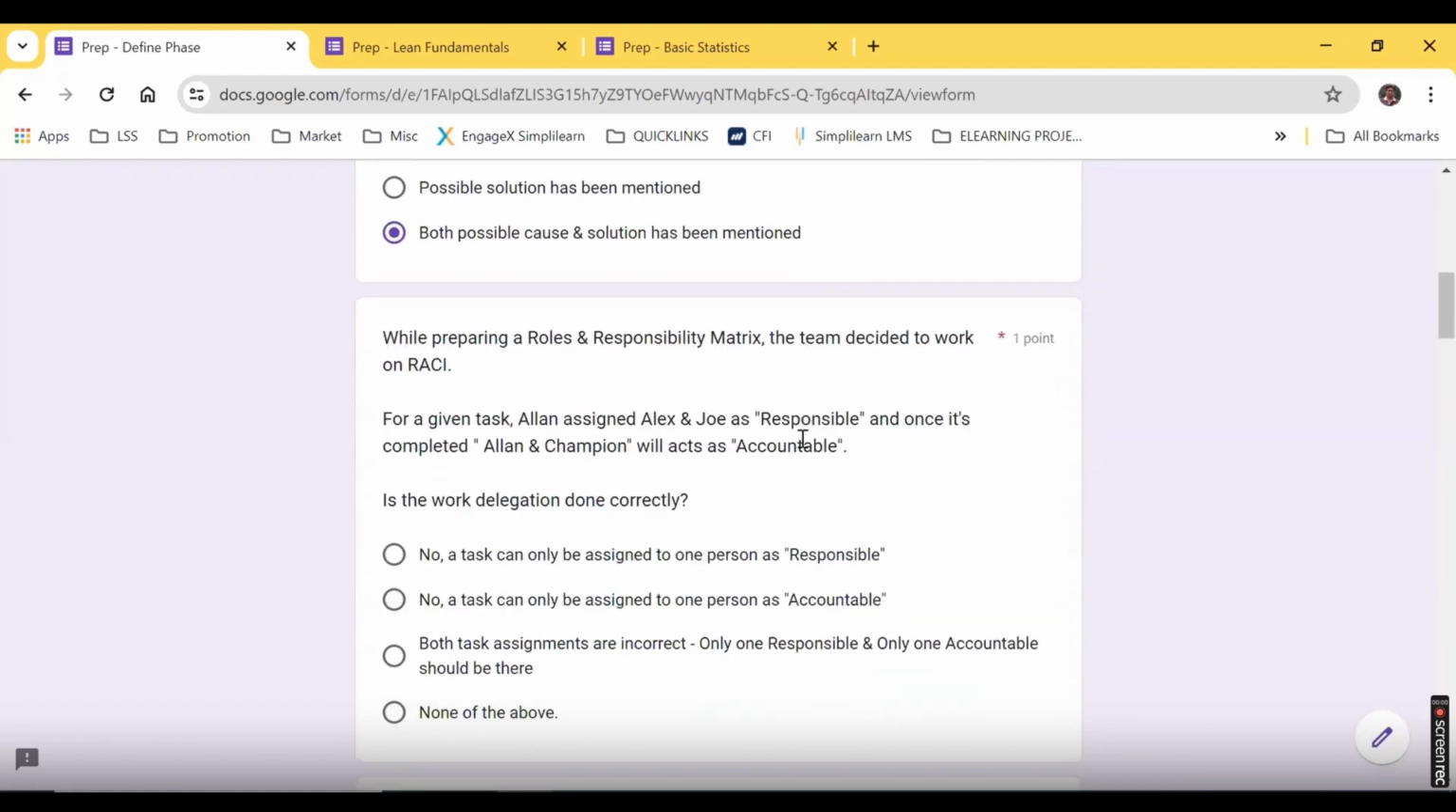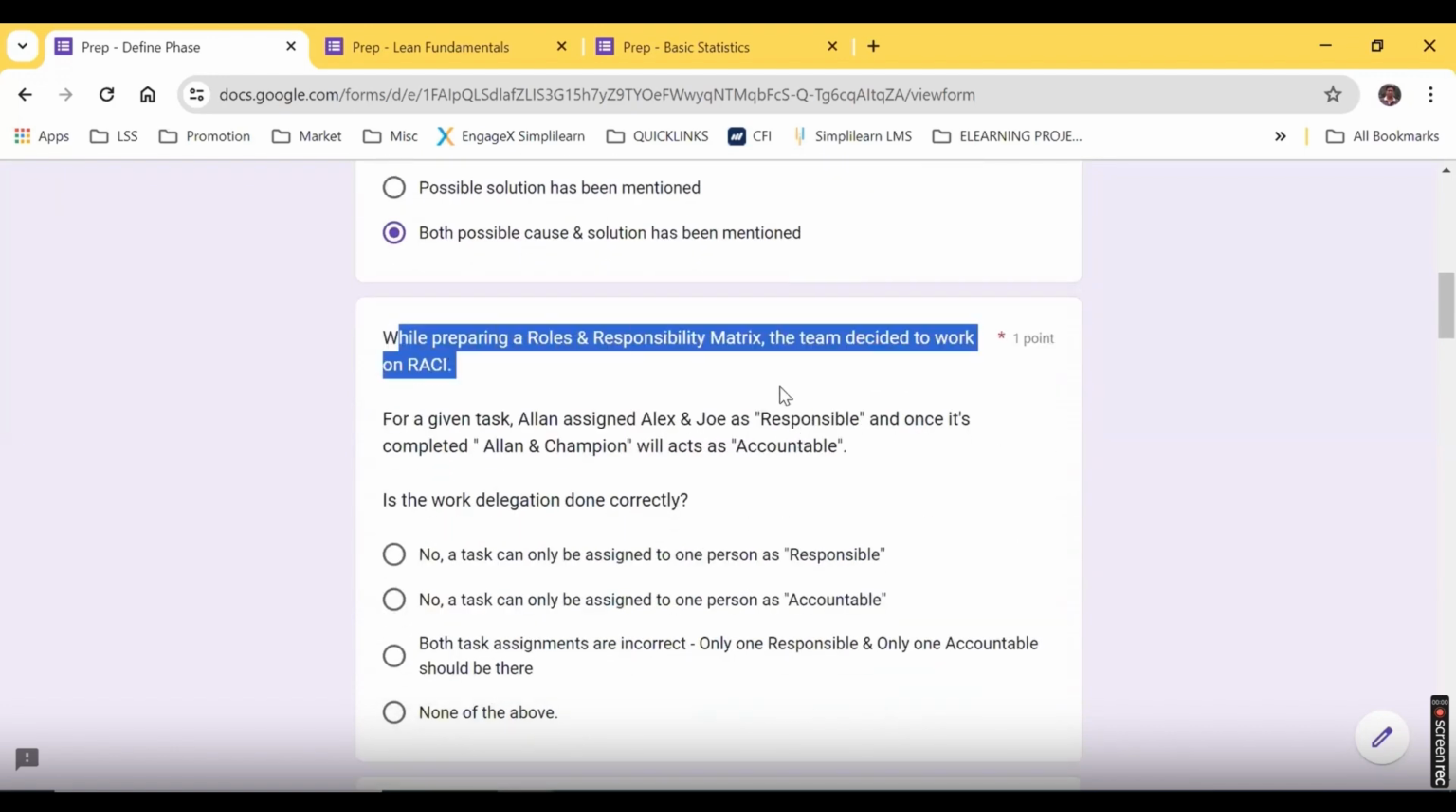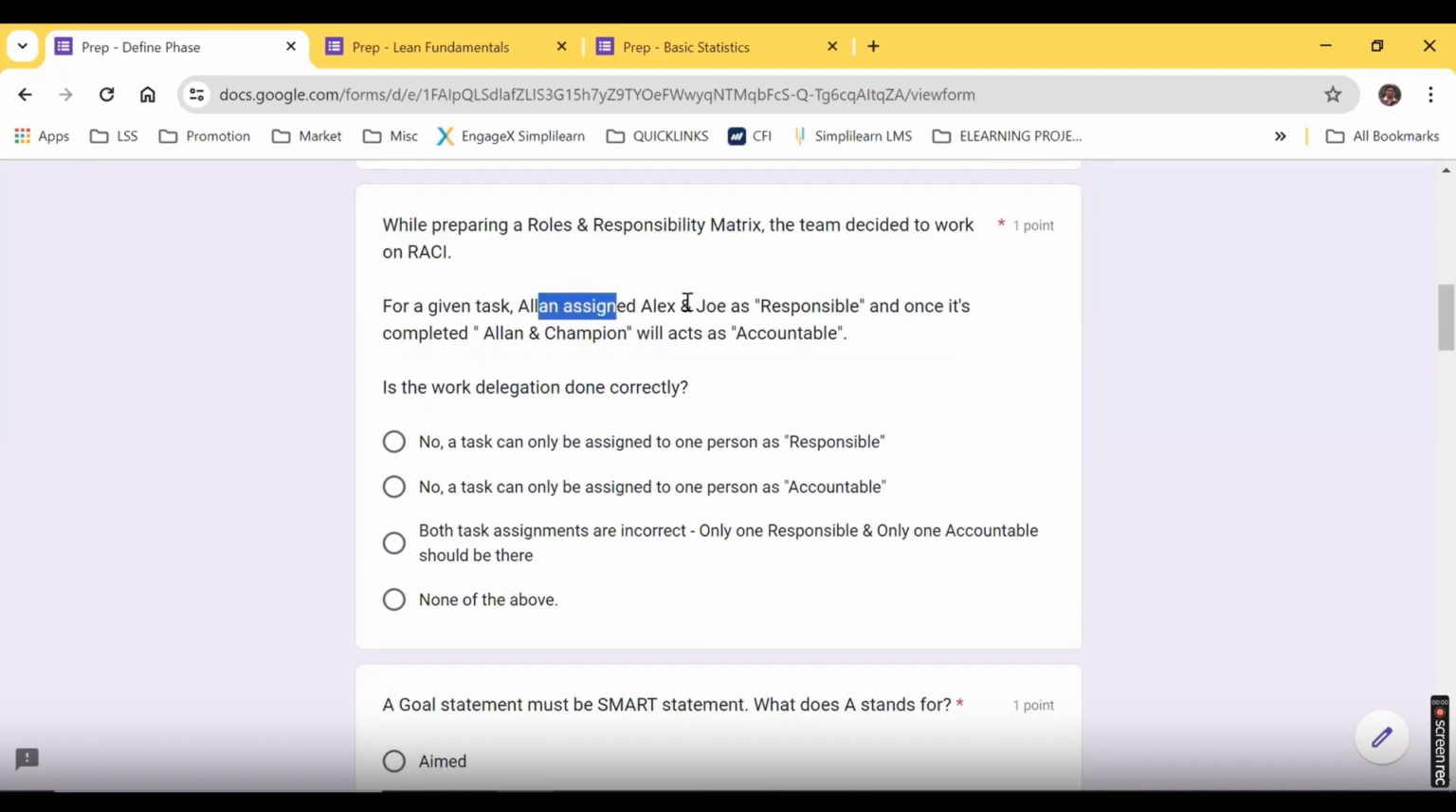Bottom line, not required. While preparing a RACI matrix, you see Alan has assigned Alex and Joe as responsible. And once the job is done, Alan and the champion will act as accountable. Is it done correctly? A, B, C, D again.